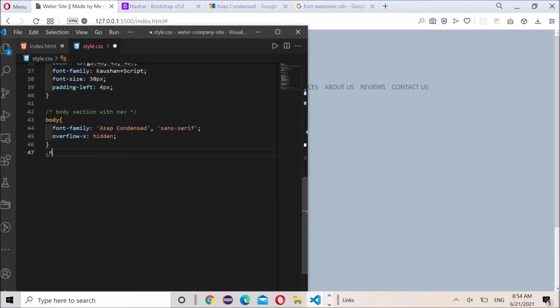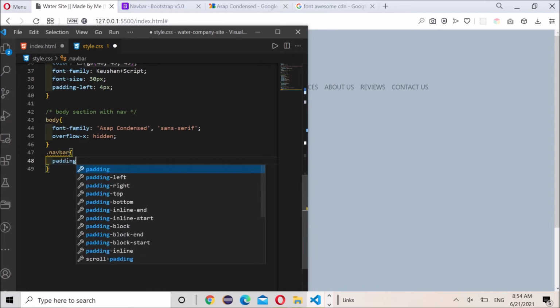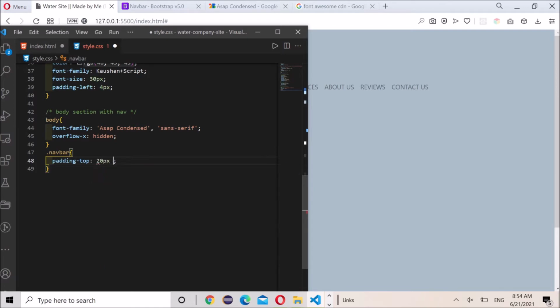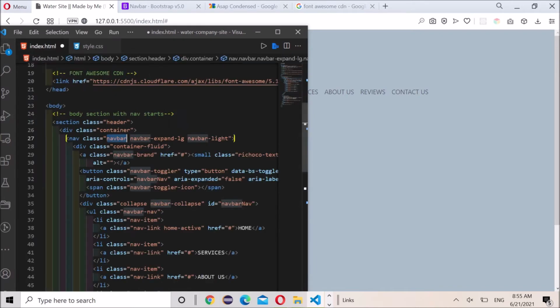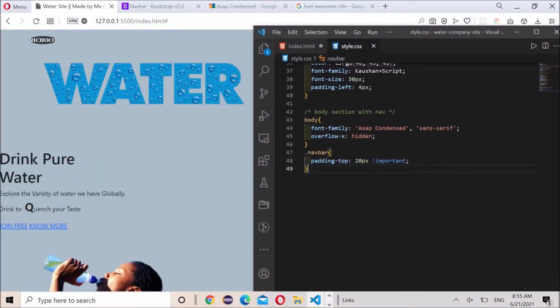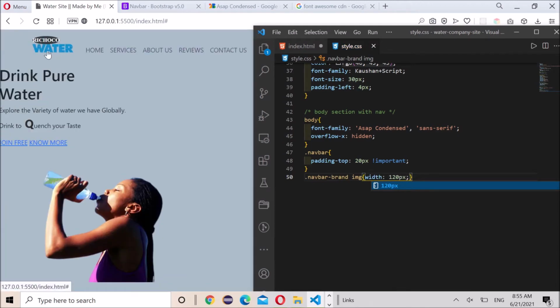Moving on. So the padding for the nav bar, padding top. Okay, moving on. I'd like to work on the navbar brand. With the image, just to minimize our image, the width, we would like to set that to 120 pixels.